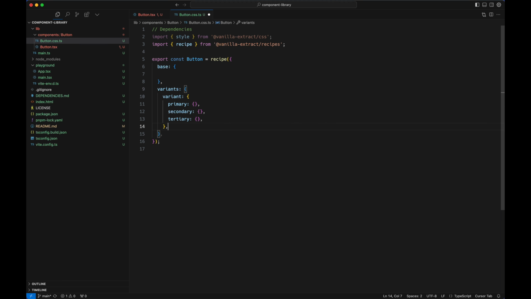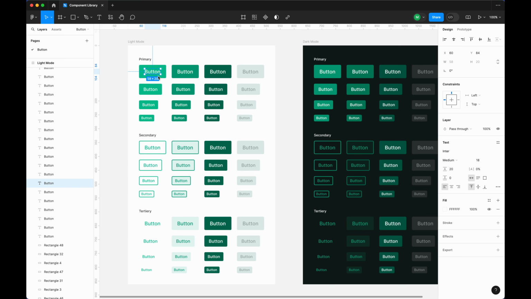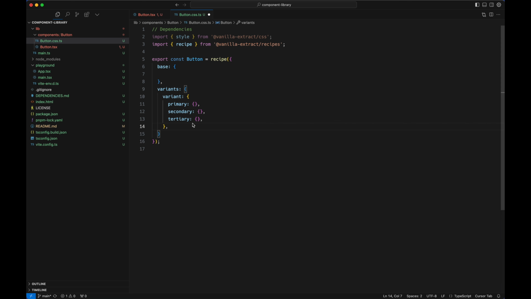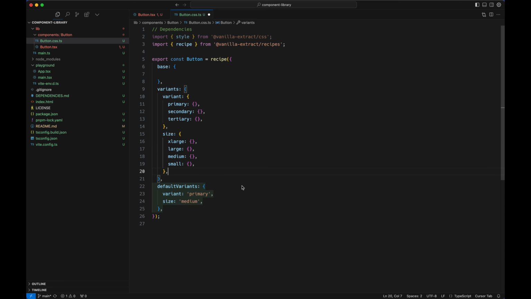Now we have more variants than this. We call it a variant, but really it's a style or a look. But we also have sizes, right? So we have 4 different sizes. I want to call these XL, L, medium, and small. So we're going to add size, and we're going to call them X large, large, medium, small. Great. And then we also get completion for default variants here for primary and medium. I think that looks really good.